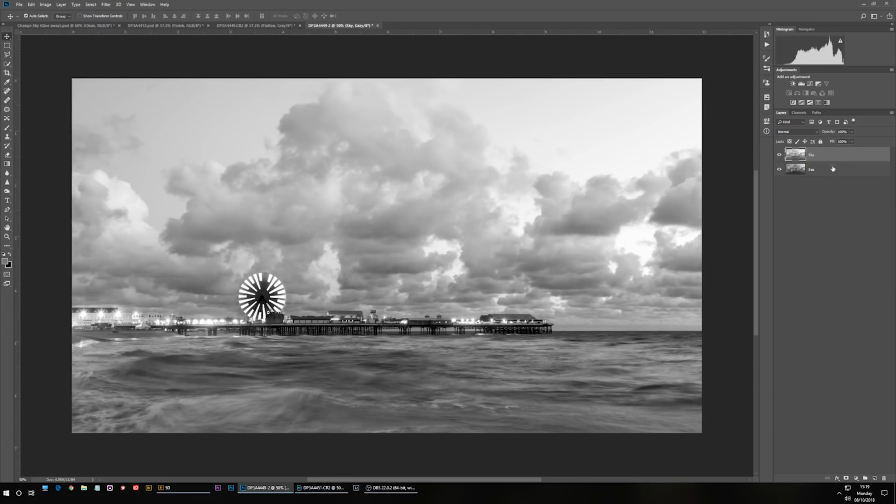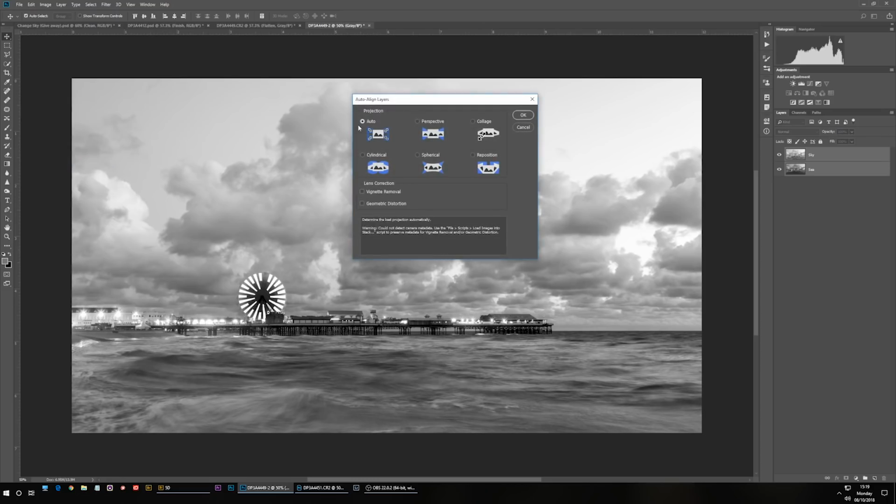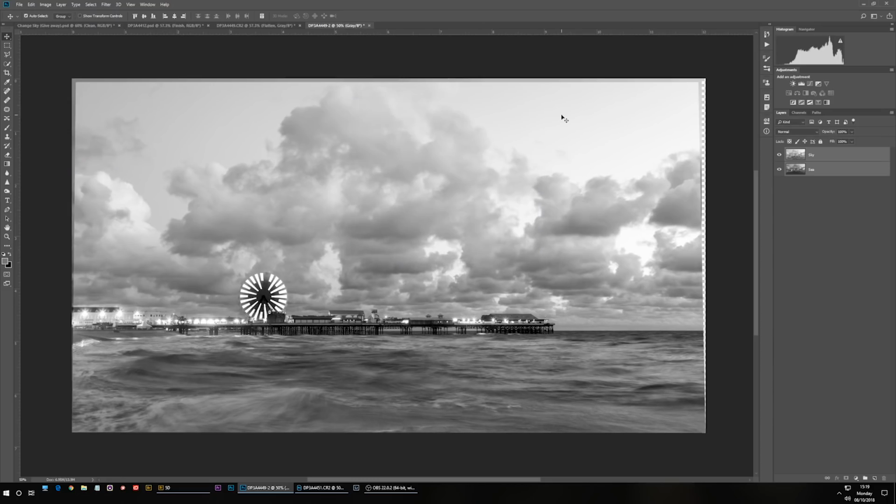Okay, so the first thing I need to do now then is highlight both of these. You simply do that by clicking on one layer, pressing and holding the control button, which adds or removes to your selection by clicking your mouse button. So if I click the bottom layer, that's now added both layers. I'm now going to come up into Edit and Auto Align Layers. Click on that, just leave it on auto, everything will be perfectly fine. And there you go. So now that's the images, in theory, aligned.